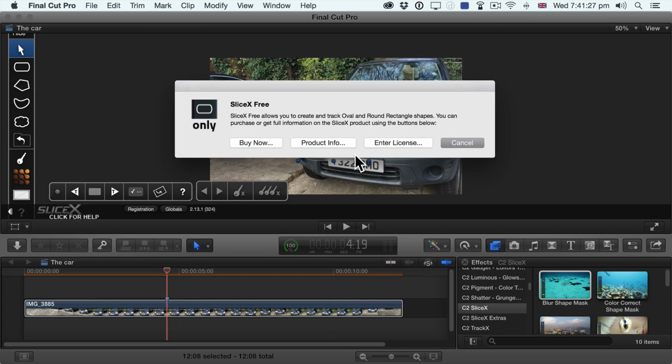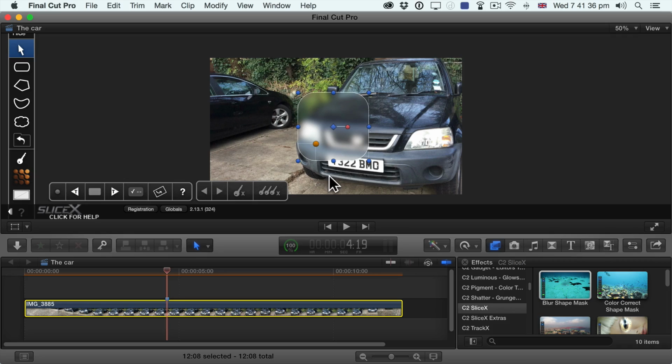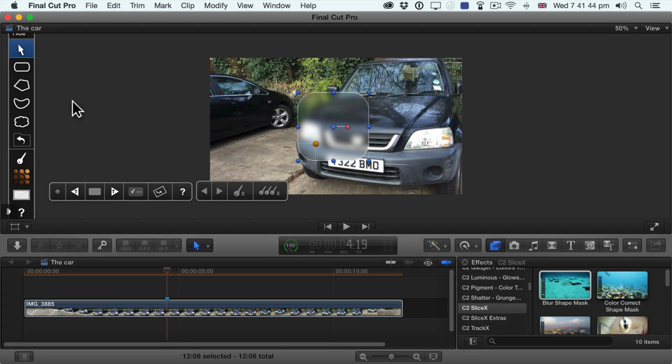This message shows that you only get certain features in Slice X if you're using the free version. So what I'm going to do is click Cancel, because I know this information already, and also move this lower bar out of the way because we don't need to see it, which is for registration and more advanced tools. So as you can see, Slice X has these extra controls that it overlays on top of the viewer.